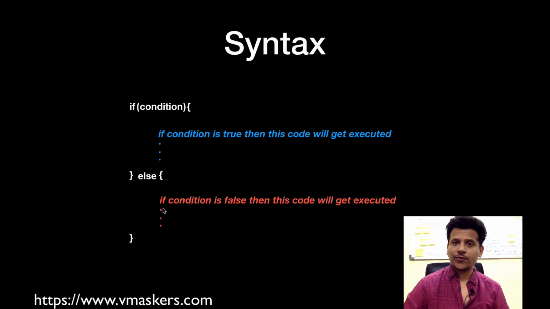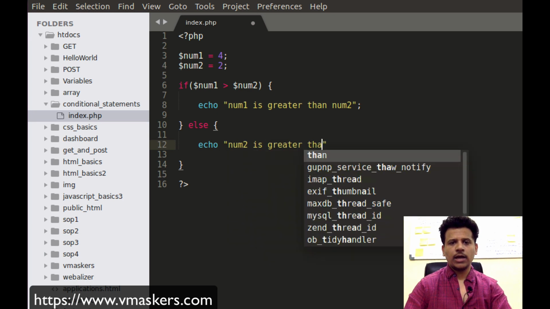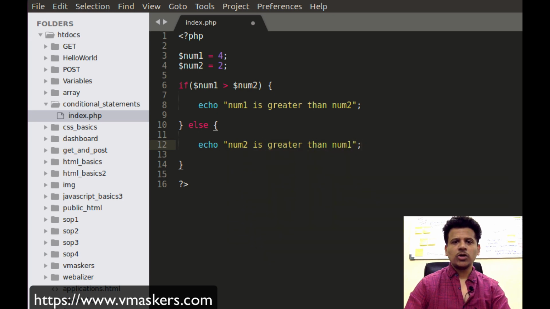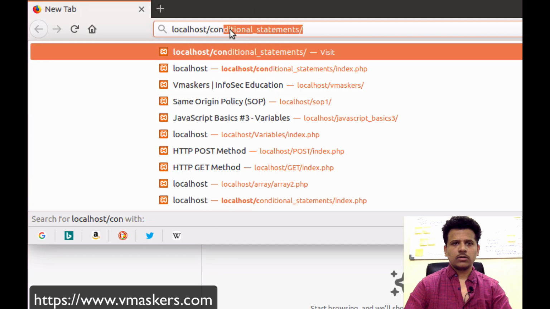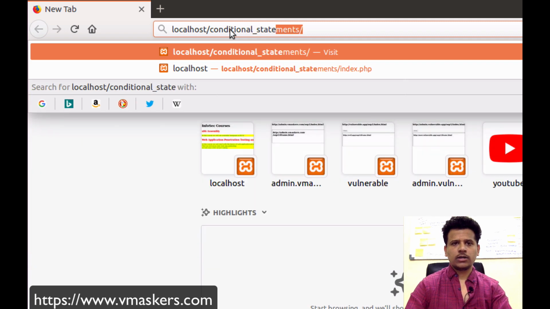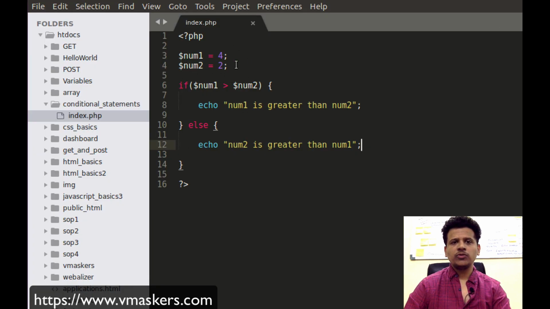Now let's modify our PHP program. Let's write else here. Open and close curly braces. In the scope of else, let's write echo "num2 is greater than num1", with a semicolon, and save it. Let's open the browser and type localhost/conditional statements/index.php. Okay, it is again showing us that num1 is greater than num2, because num1's value is 4 and num2's value is 2. Now let's change the values. Let's give num1 3 and num2 6.